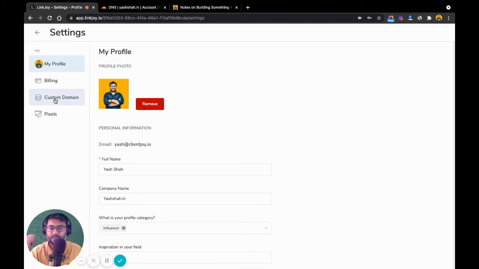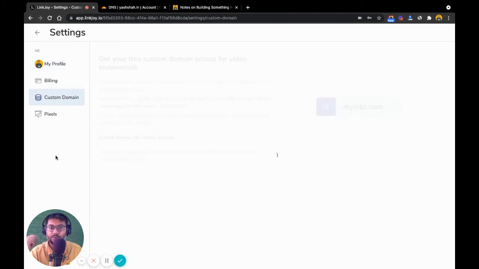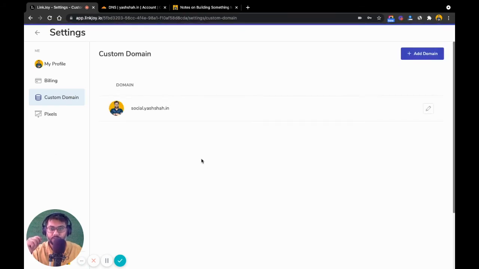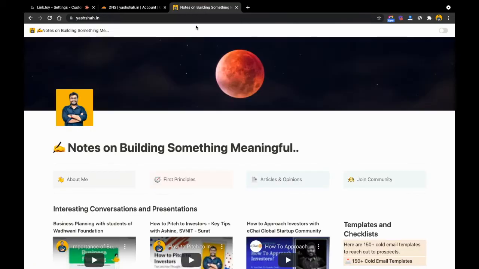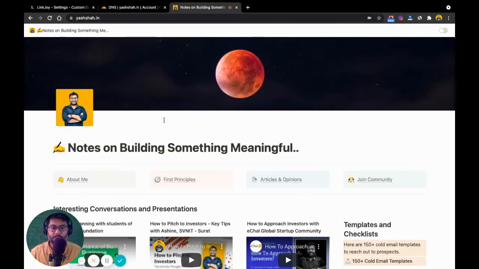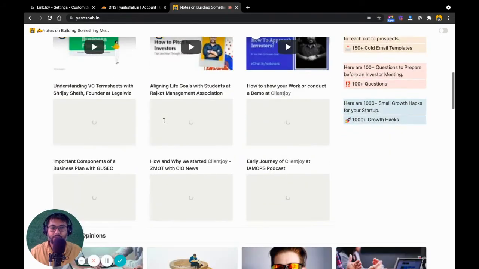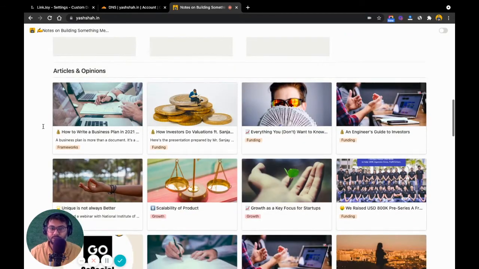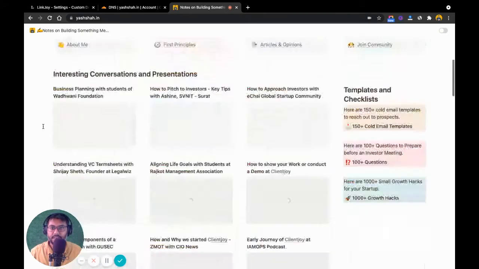You can't miss it. Once you click on custom domain, it will list out all the currently connected custom domains with this Linkjoy account. As you can see, it points out that social.yasha.in is already connected with this account. Just so that you have a little bit of context, yasha.in is a kind of blog of mine, where I primarily put down my thoughts on entrepreneurship, share some resources, some notes and stuff like that.